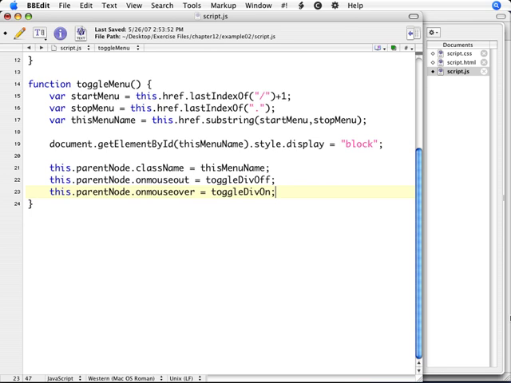So you want the onmouseover and onmouseout to now work for that entire block, not just that one line. So what we're doing is getting the parent of this menu, of this link, setting its class name to be the menu name, setting the onmouseout to toggle the entire div off, and setting the onmouseover to turn the entire div on. And that way, as long as we're over this entire area, it will stay up. And once we leave any part of this area entirely, it will go down. So as you'd guess, we now need to add toggleDivOn and toggleDivOff.